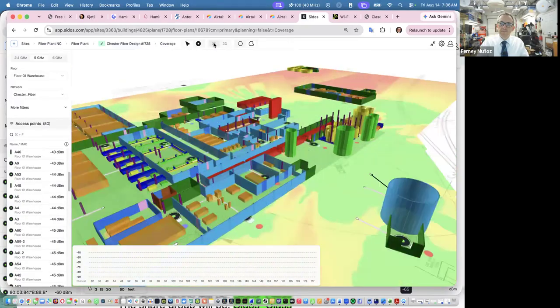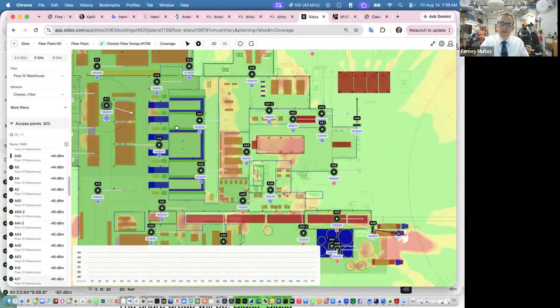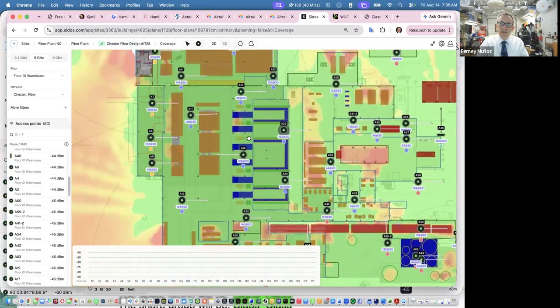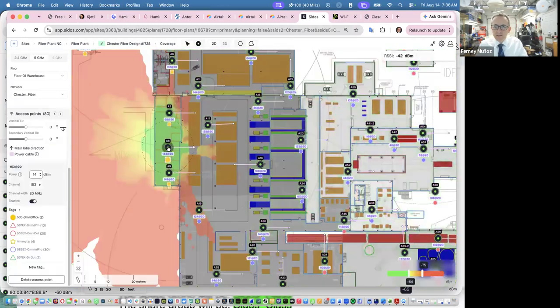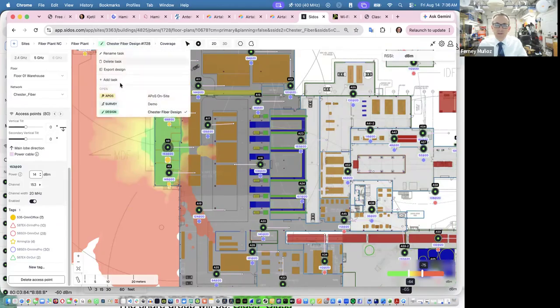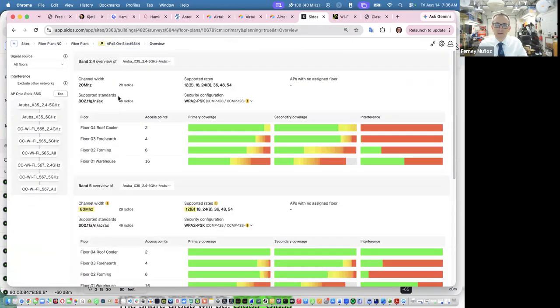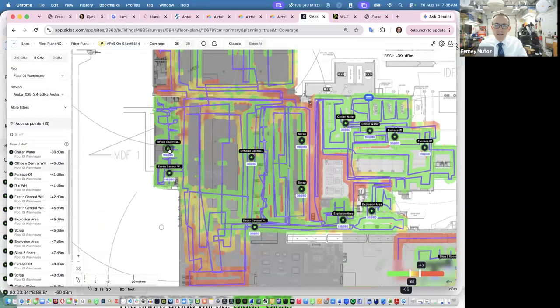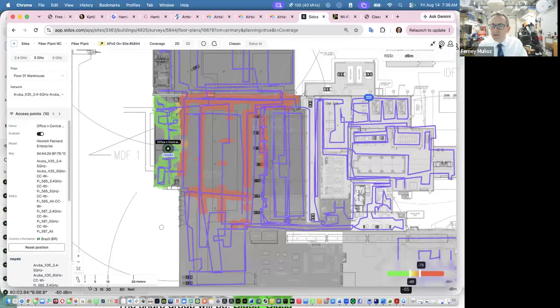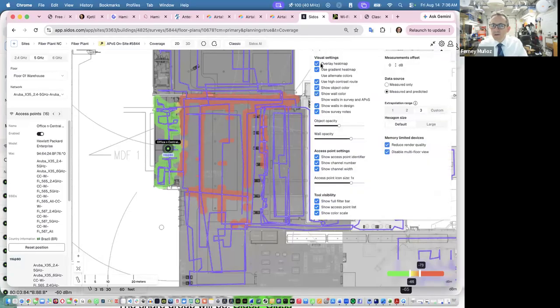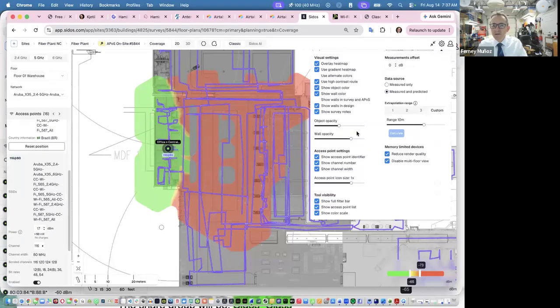Let me go to 2D. Design. If I select, let's say this access point, this is what the design says that AP should cover. I did an AP on a stick. Let me go to the coverage. And if I select that access point, and let me change the overlay, the prediction, let's make it some 10 meters and calculate.